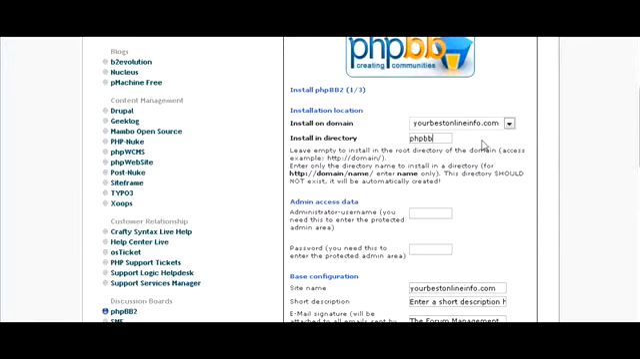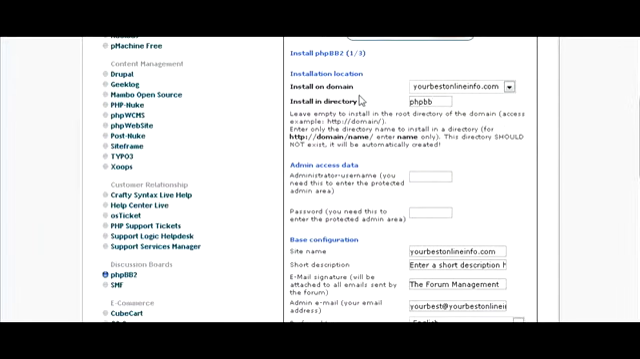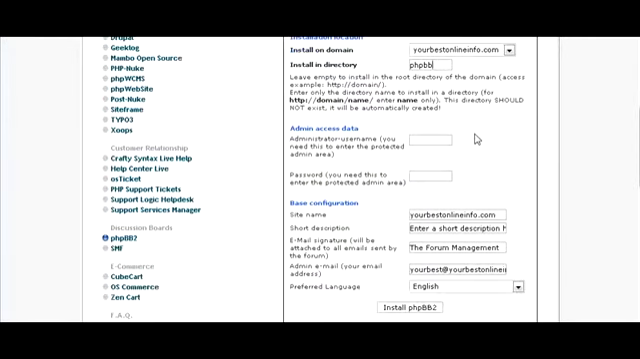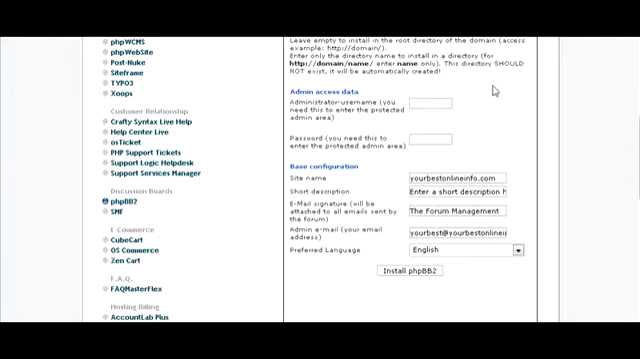But if you're going to put it in a folder, you should make it keyword rich so that the search engines pick it up easier. You also can put it right in your main directory. You don't have to use a folder. That's completely optional. Down here, you give your admin access. So you give it a username and a password.